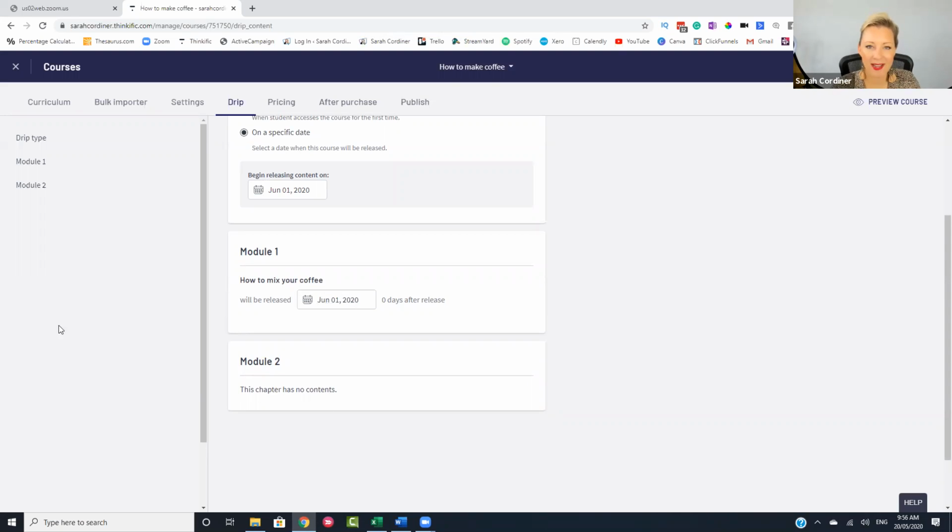Now, this is why you have to have your curriculum in here, because otherwise you can't set your drip. But obviously, I would then have the option to say module 2 will be released on the 7th of June 2020. So this is how easy you set up your drip.